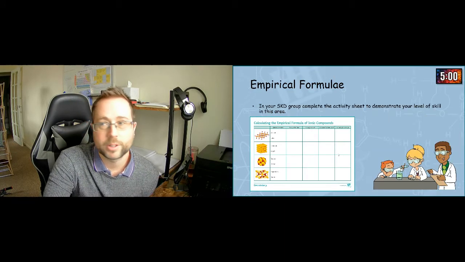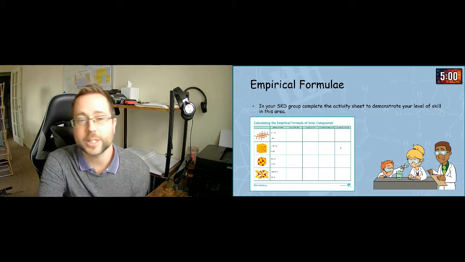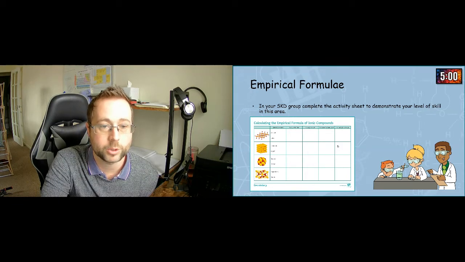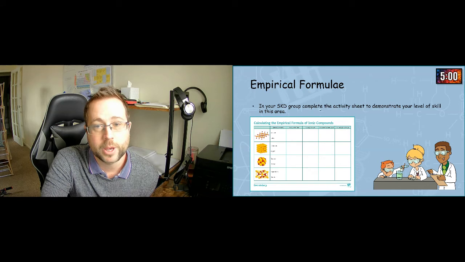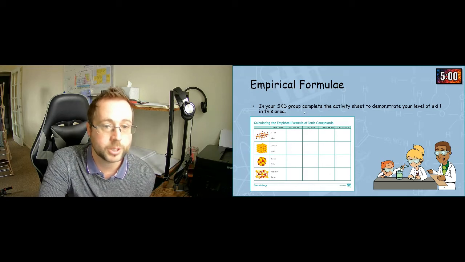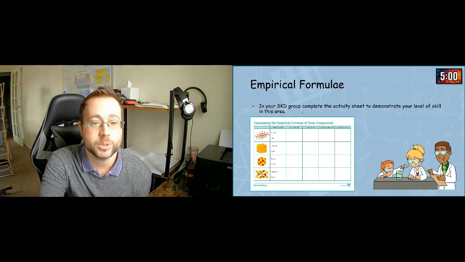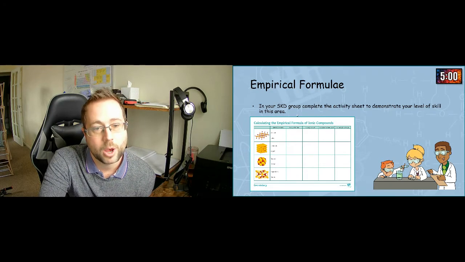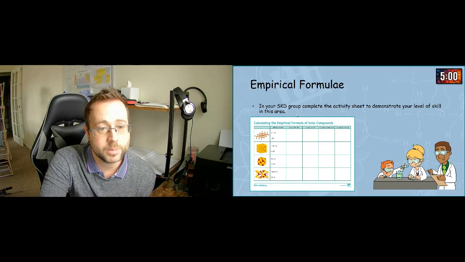So we have another activity here. You will have 5 minutes for this activity. In your subject knowledge development groups, complete the activity sheet to demonstrate your level of skill in this area. So you'll go into your subject knowledge development groups through Microsoft Teams. You'll discuss each point if you need to, and you will fill out the tables together.